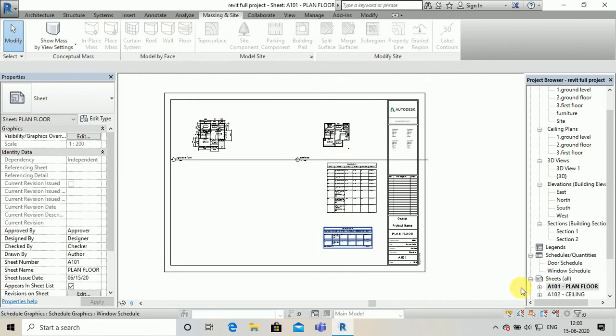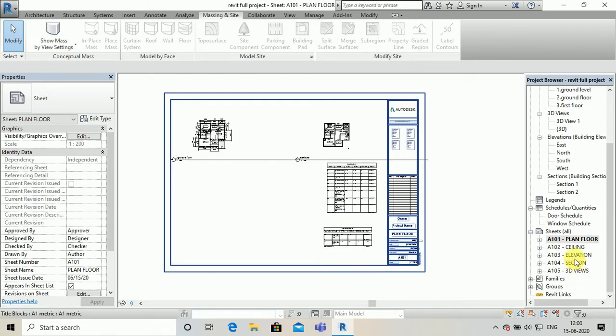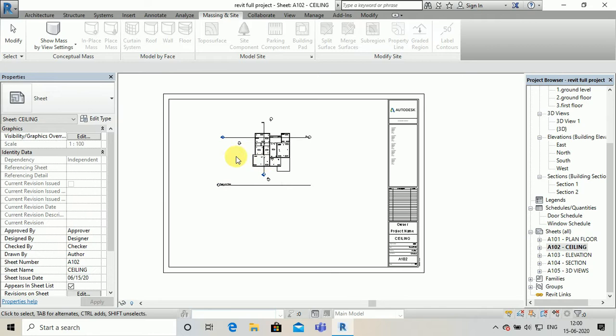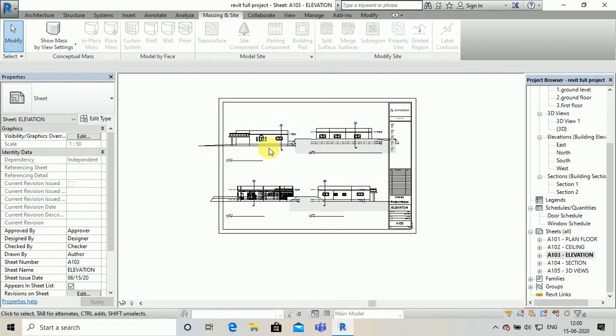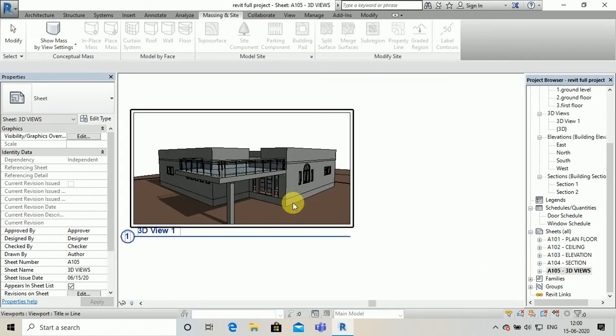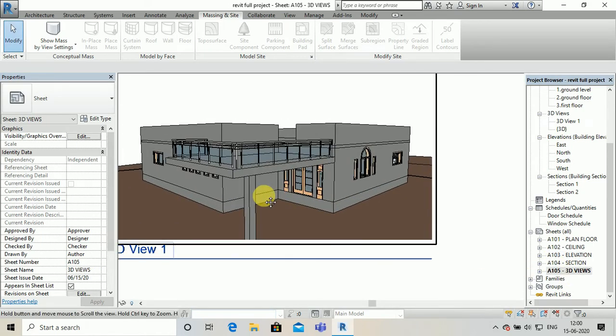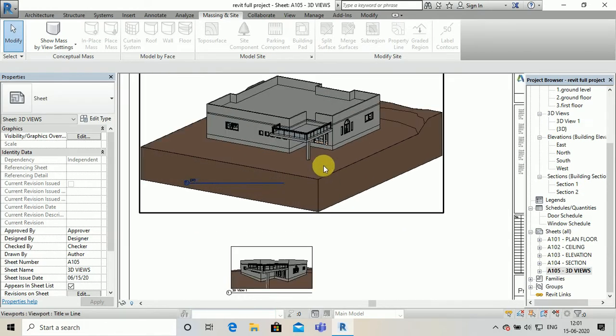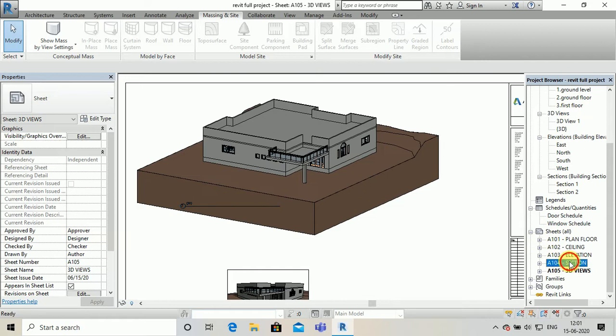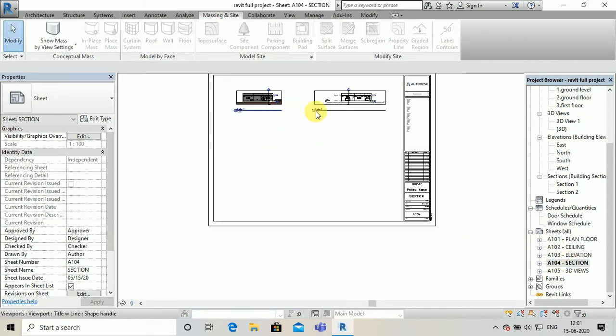Here also I have created sheets. This is the plan view sheet. This is our section view sheet. This is our elevation view sheets. This is our 3D view. You can rotate the 3D view also. This is our section view.